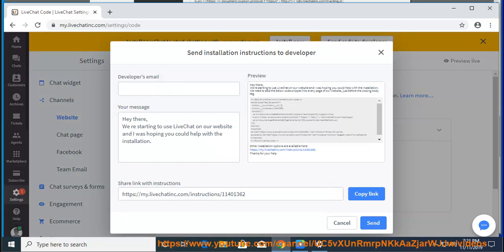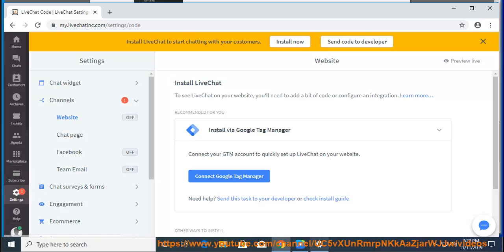Done. LiveChat is now added to your 3dcart store, and you can start closing more deals and focusing on the exact needs of your customers. And here's how it'll look like on your store.